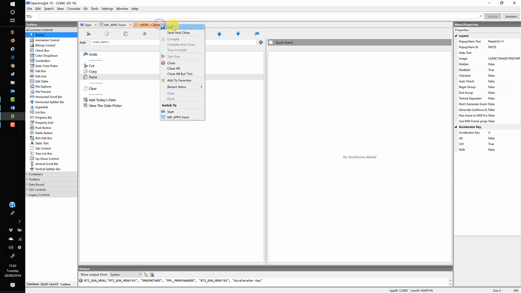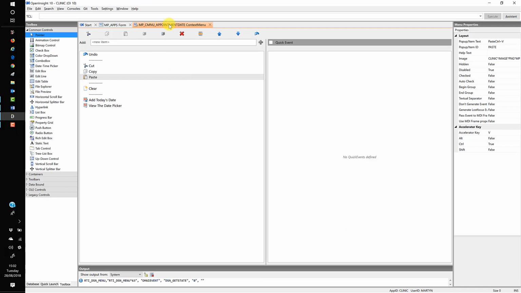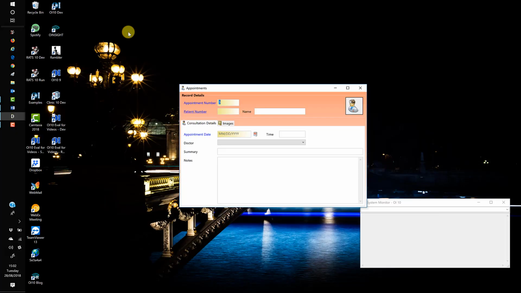So if we were to now save that context menu, so mp underscore context menu underscore appointment date, for instance, we'll just OK that, and we'll then go into the form and we'll test run it, and we click, we'll see that we still get our old context menu.